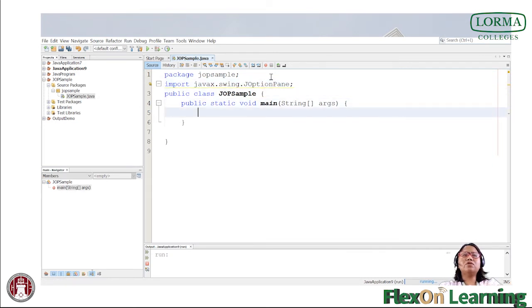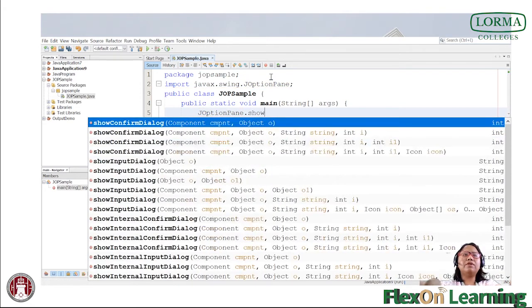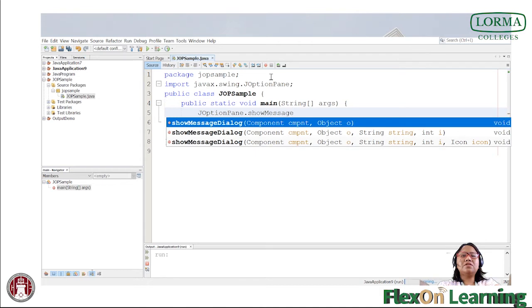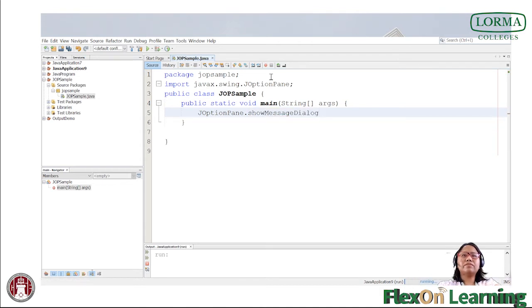In order for us to use JOptionPane, we have to place our cursor inside our main, and we use the name of the class since it is static, JOptionPane, followed by the name of the method, showMessageDialog, followed by the parent component, which is always null at the moment, and then what we want to display. So I'm going to display Hello World. And then since this is a statement, this should be terminated with a semicolon.